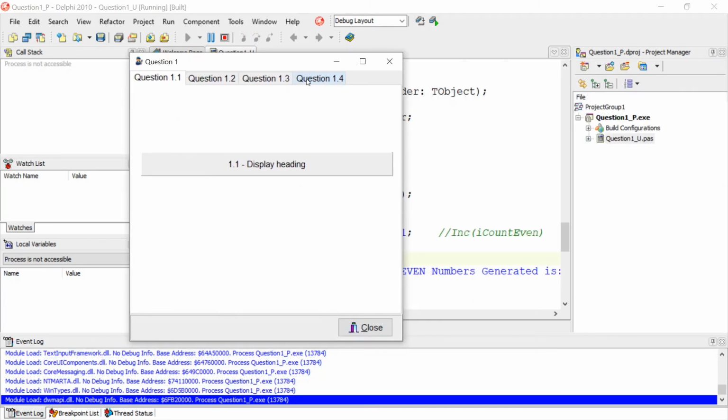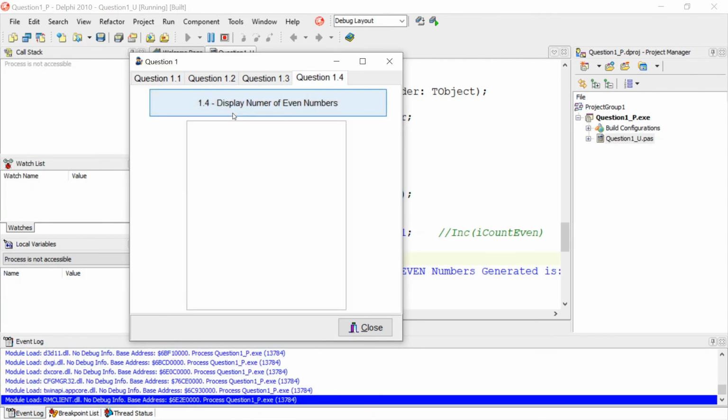Okay, so question 1.4. I'm generating 10 random numbers, and I'm determining the number of even numbers. Let's have a look at it. So total even numbers generated is 5 out of the 10 numbers that were generated. And I didn't display the 10 numbers. The question only asked to display how many even numbers were generated.